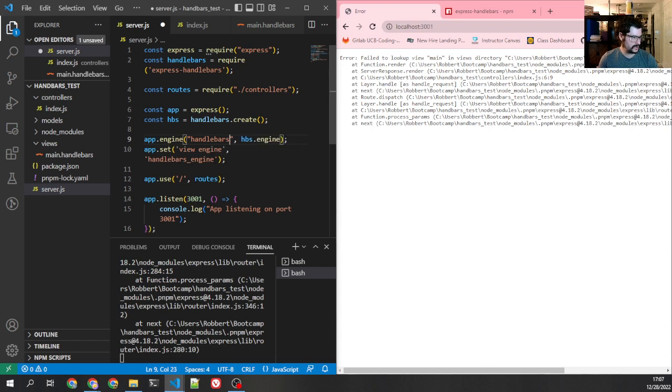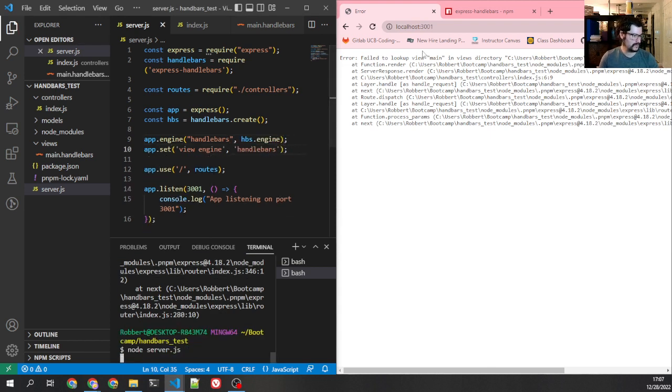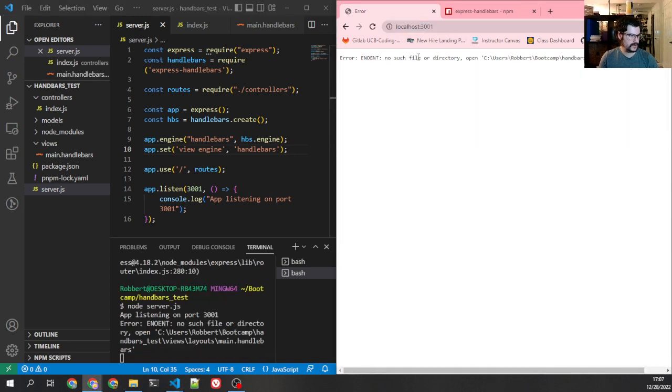If I get rid of the engine here, like that, now it gives me a different error, but this is an expected error. So that's good to know. We want to keep this as handlebars so that it can use handlebars as the extension. Today I learned. So what's it telling us now?